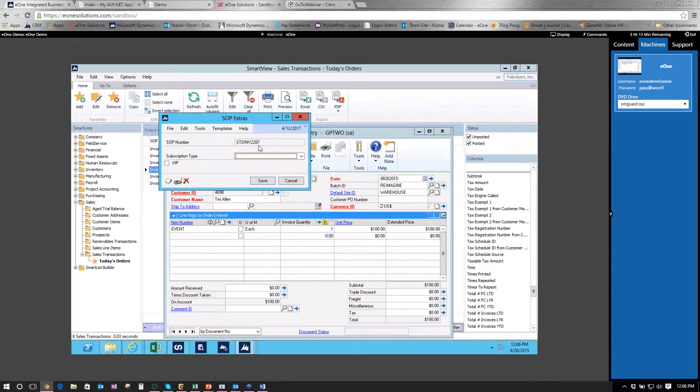If I go into our SOP Extra, this is an Extender window that was created. Extender is used to create new windows within GP without having to use or know any code to do so. And this is where we're capturing whether it's a VIP or a general status.